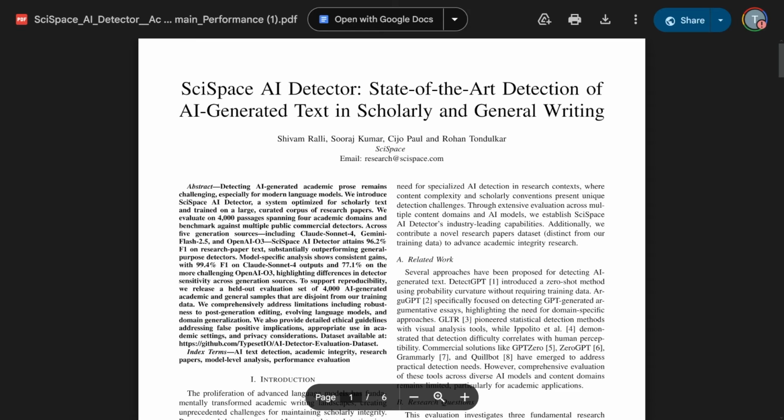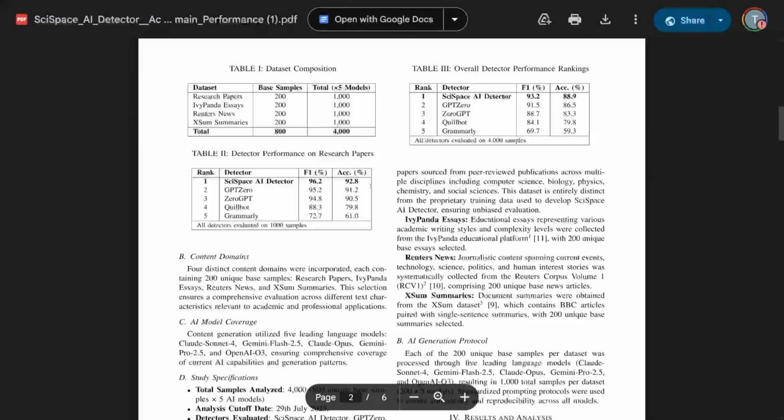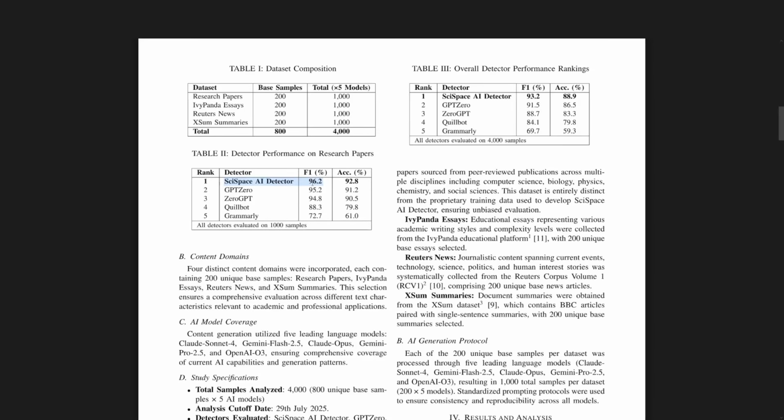They conducted a benchmarking study on 4,000 samples across research papers, essays, news, and summaries, and they compared SciSpace against GPT-0, ZeroGPT, Grammarly, and Quillbot. Now, down here, you can see the F1 results. SciSpace, as you can see right here, is at 96.2%. The dataset, as I've told you, is 4,000 samples. And you can see here how it compares to the other ones. Honestly, with 96.2%, it demonstrates reliable, research-focused AI detection, making this ideal for maintaining academic integrity.